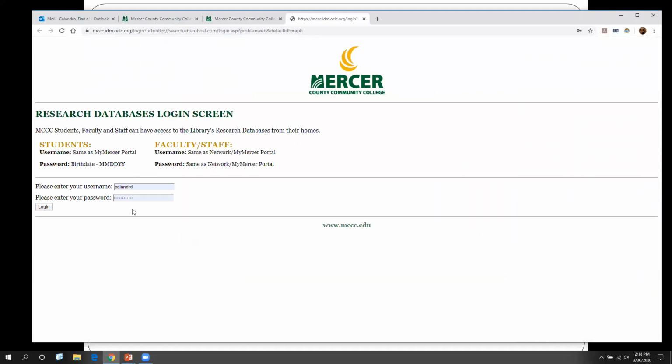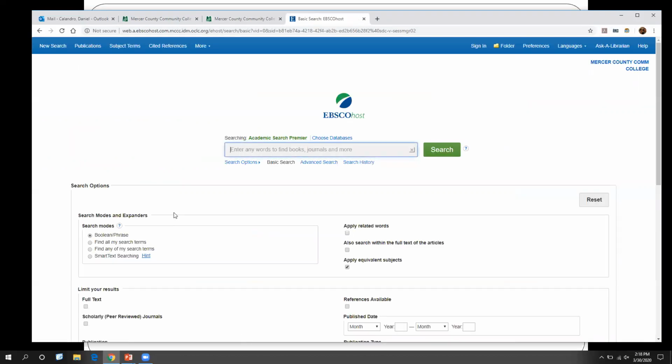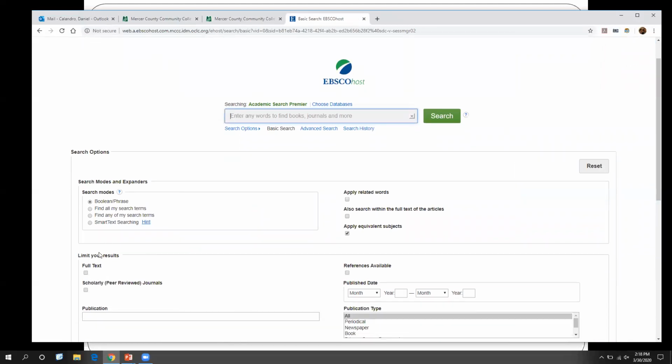Click on it. It'll ask you to log in. You log in with your standard My Mercer user information. Click on Login, and it'll take you to the database. Now, before you start searching, please, please, please, always make sure you click the option for full text. That is going to give you the complete article, so you'll be able to read the whole thing.